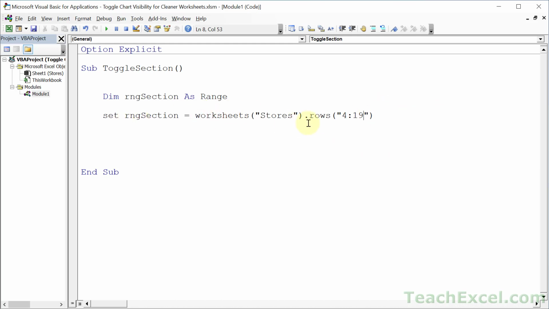Now, this is something that is a little bit more advanced, but it makes the next code much easier. So all you have to do here is change the name of the worksheet right here, and change the rows right here. And we go rngSection, Control Space to fill in the name, dot Hidden, and that controls if the rows are hidden or visible. And we're going to do a little trick. It's not really a trick, but it kind of looks like it, to make it all one line here.